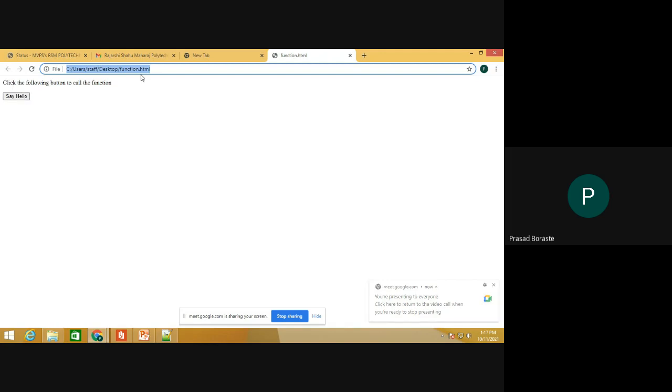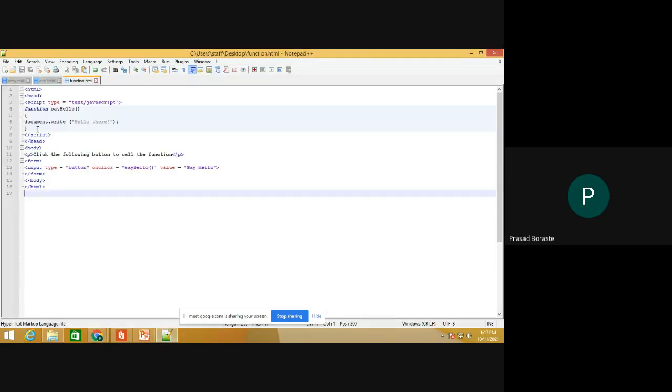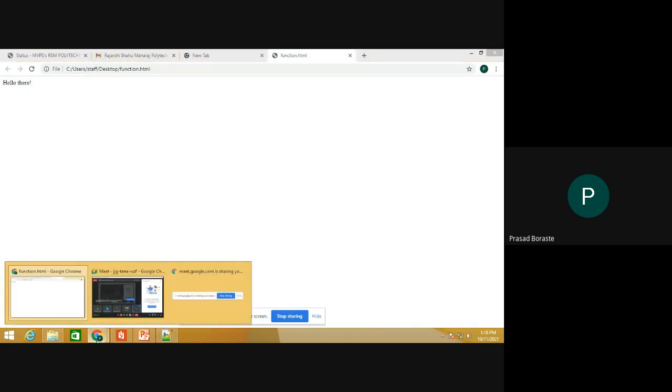Okay, this is the program we have written. I have taken one button as say hello. On clicking this, I will call a function named sayHello. This is the function which we have executed. In that we have given the message hello there. This is the output of your program. So this was a simple function without passing an argument. Just on clicking the button, I am calling one function and then the code in the function gets executed.